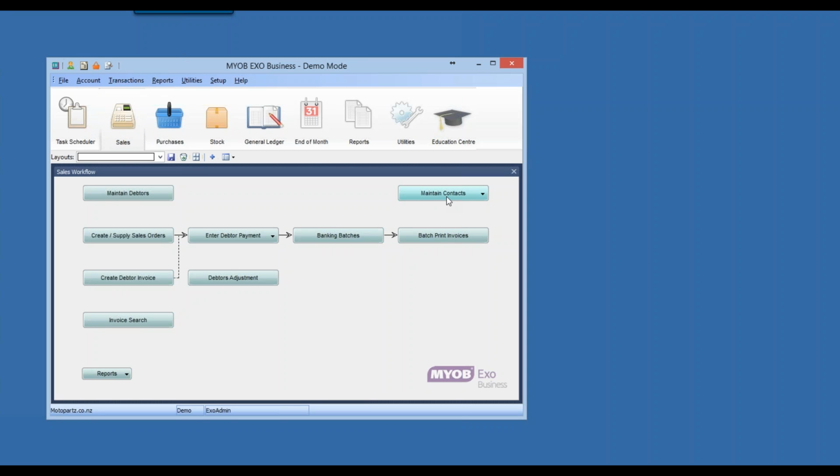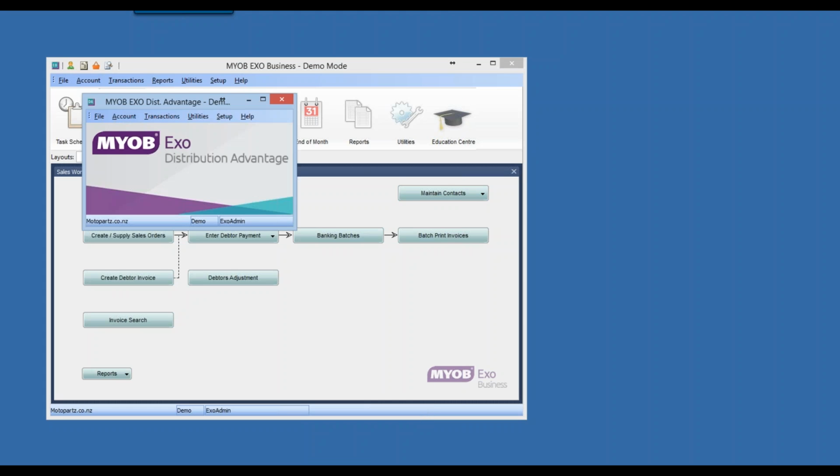The next thing we're going to look at is stock transfers available within Distribution Advantage. There are two types of stock transfers available: immediate transfers and transfer requests. Immediate transfers take the stock directly out of one location and insert it into another. As per the name, these are used if the stock is being transferred immediately or overnight.